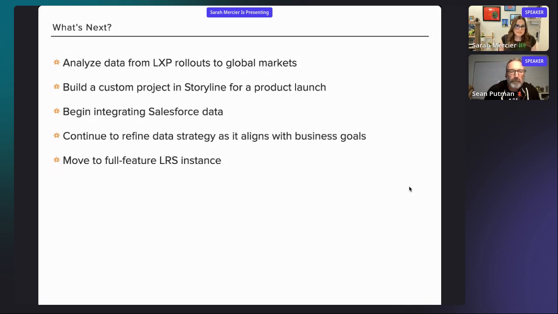We're going to also build a custom project in Storyline. Right now, the majority of their content is in Rise because they have to quickly get stuff out to these markets around product knowledge and product changes. But there are some things that we want to build in Storyline as far as how they interact with fitting software and things like that, that we're wanting to test out and see what kind of data we get from that.